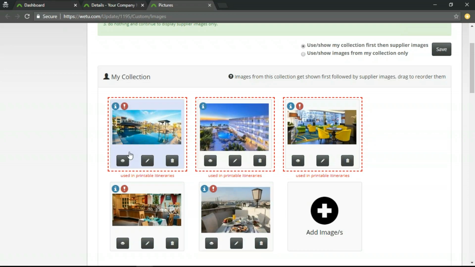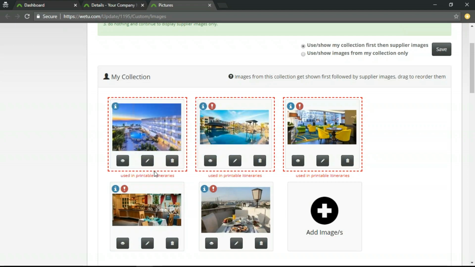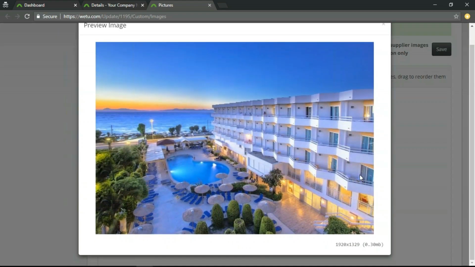You'll also notice that the first three images that are circled in red are the ones that are used in your printable itineraries, which you can generate from Wetu. So you can decide on the best images to use as the first three, which will then be displayed on the printable itineraries. Okay, so if you want to view a bigger copy of the image, you just click on the little eye there to preview the image.